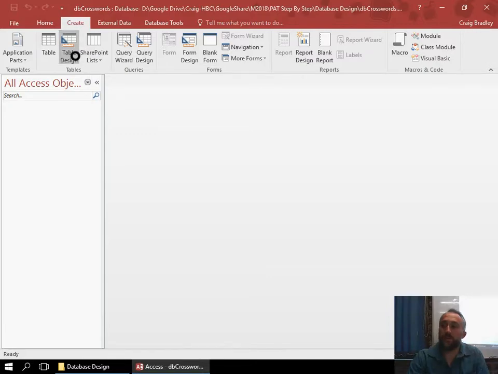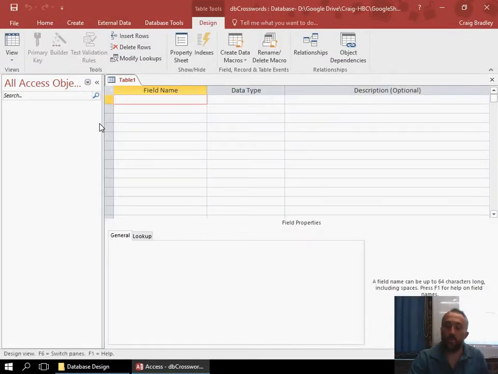So we're going to create a table, and our first table that we wanted to create was our crossword table, or our question and answer table. So we're going to first have our, I'm just going to put a unique ID. So I want to say question ID.